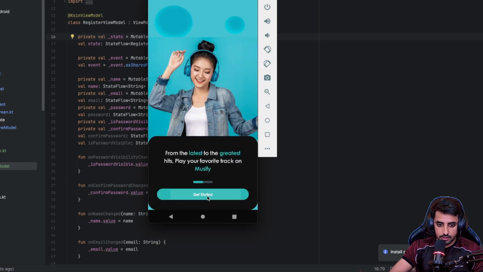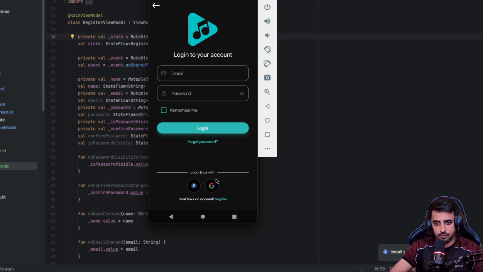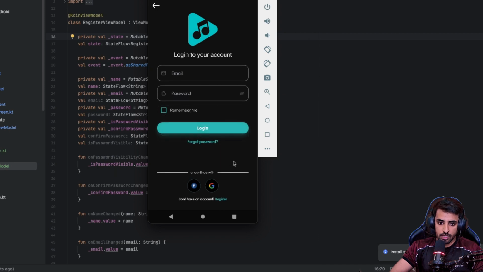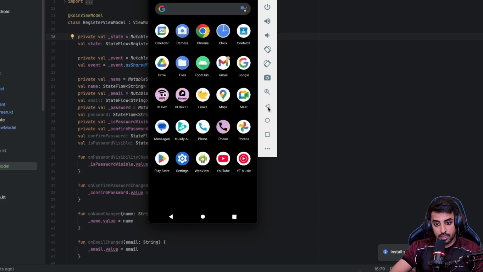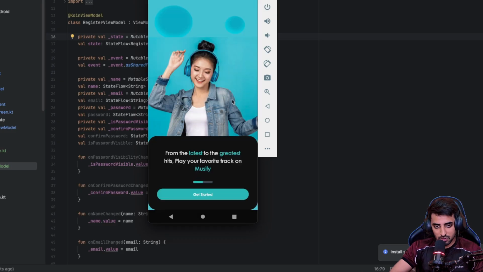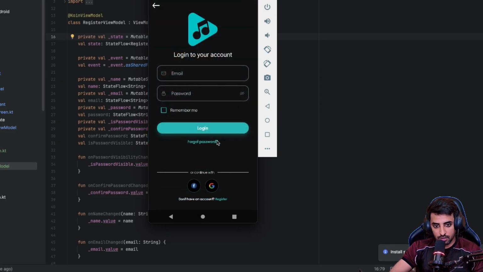Now we have this. We'll go to the get started section. We landed over here. We click on register. You can see now it's the register section. We have name, email, password, confirm password, and stuff like that. We can click on login and it will take us back to the login screen. And now if I go back, it should close the app, right? And this is what it did. So the navigation is also working smoothly and all the rest of the stuff is doing a good job.